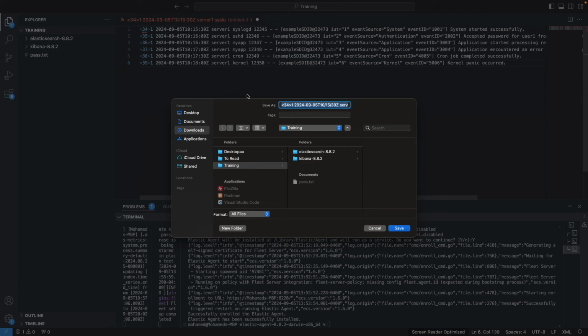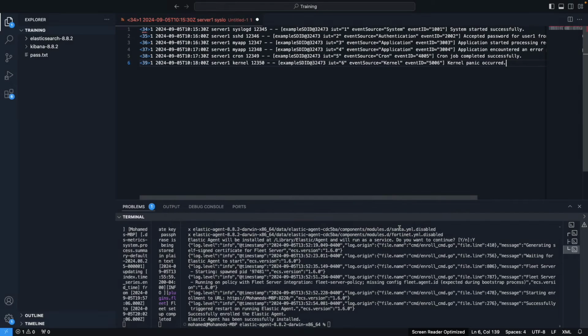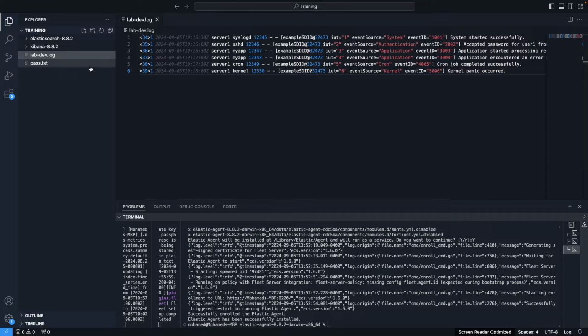Okay, what should we call it? Let's call it lab development, and it's supposed to be .log. Here we go. Now we have our log file.